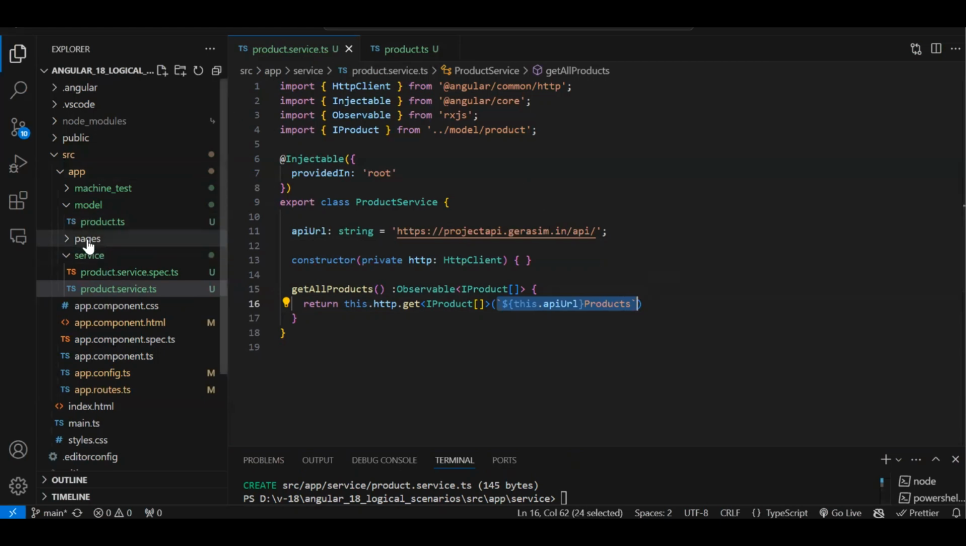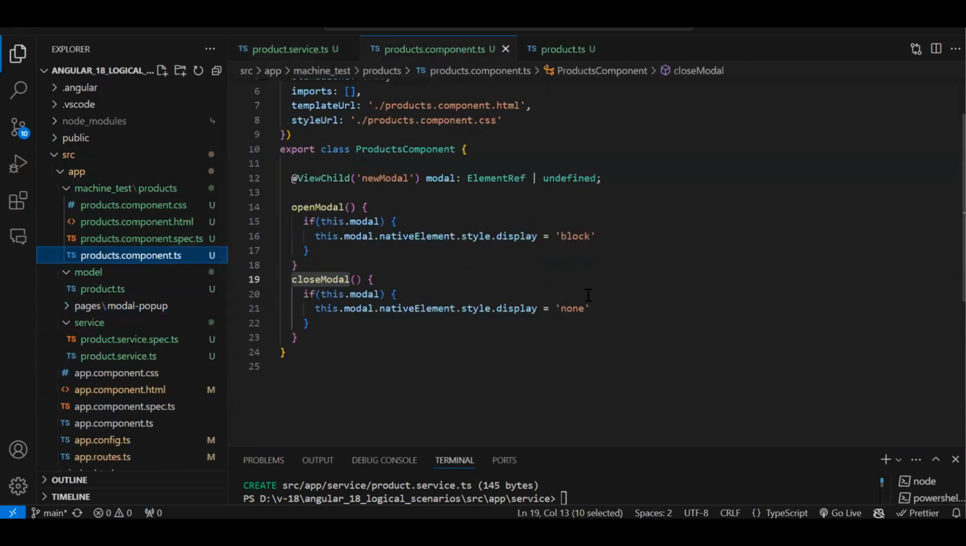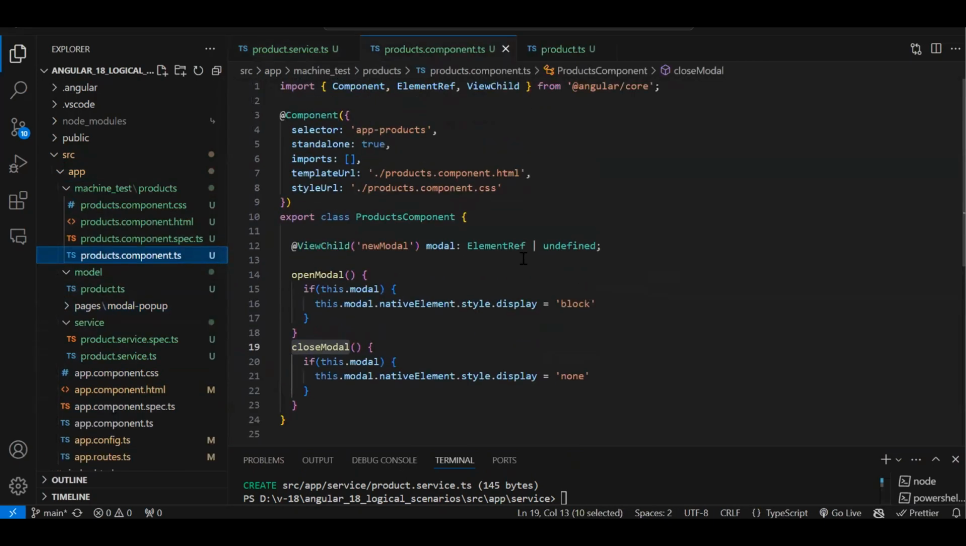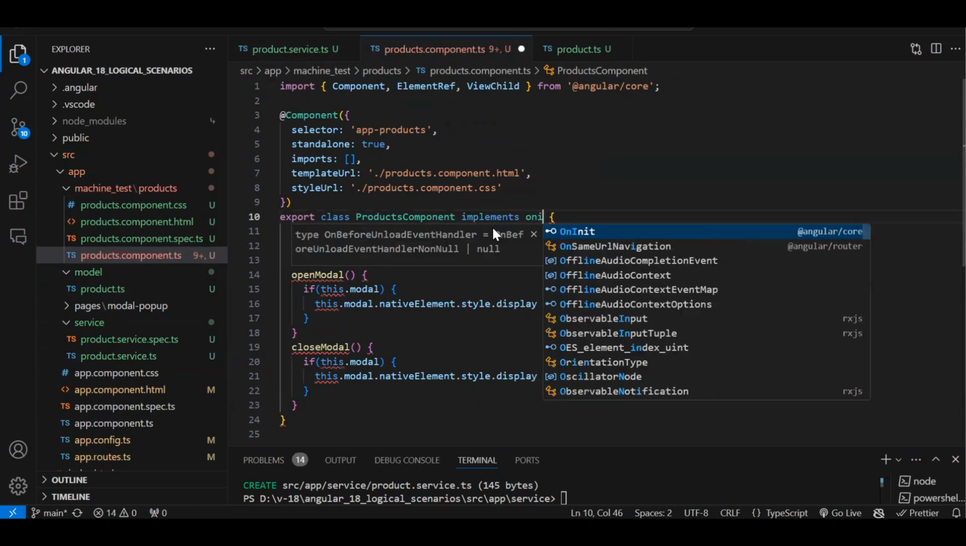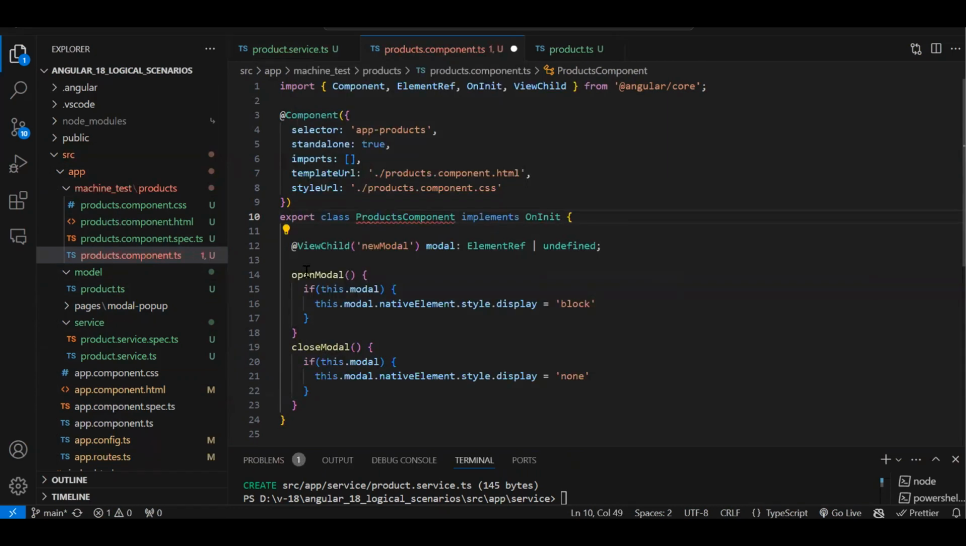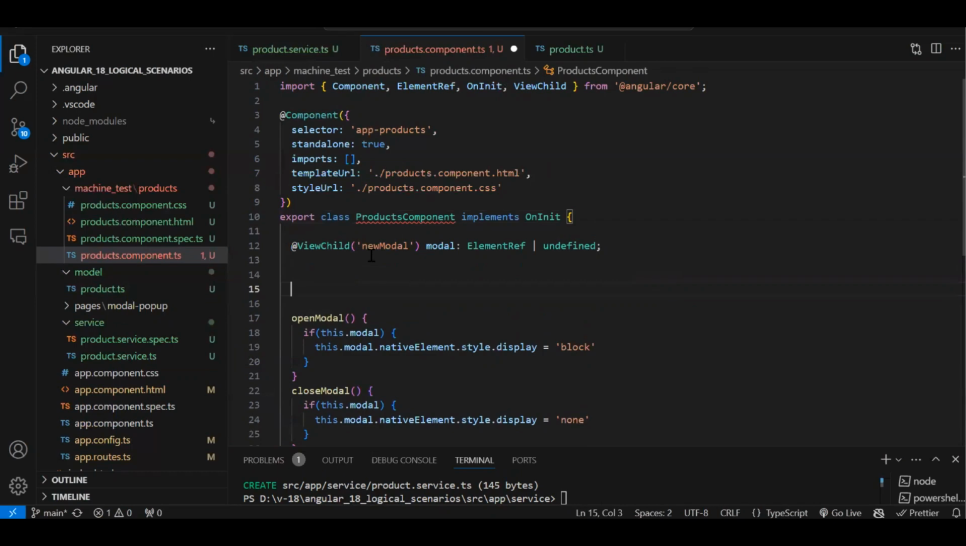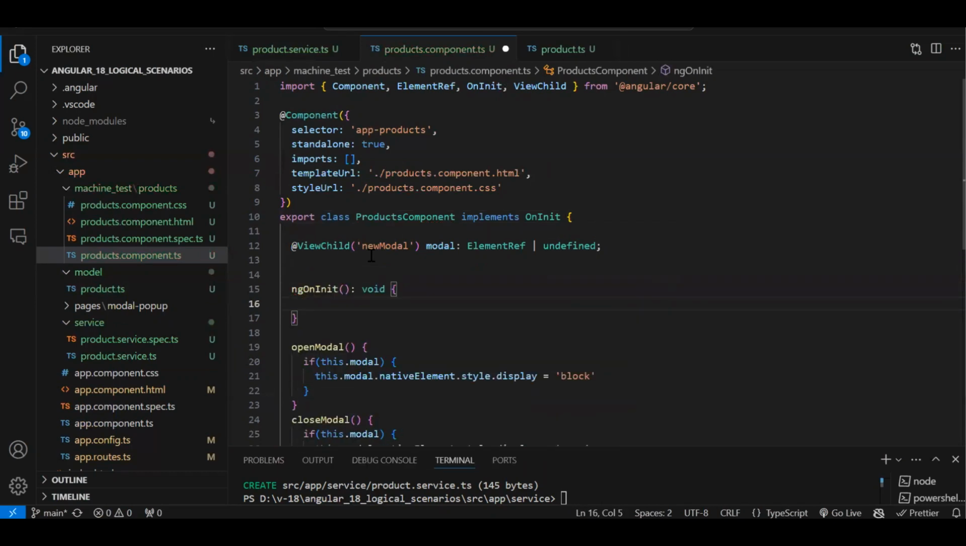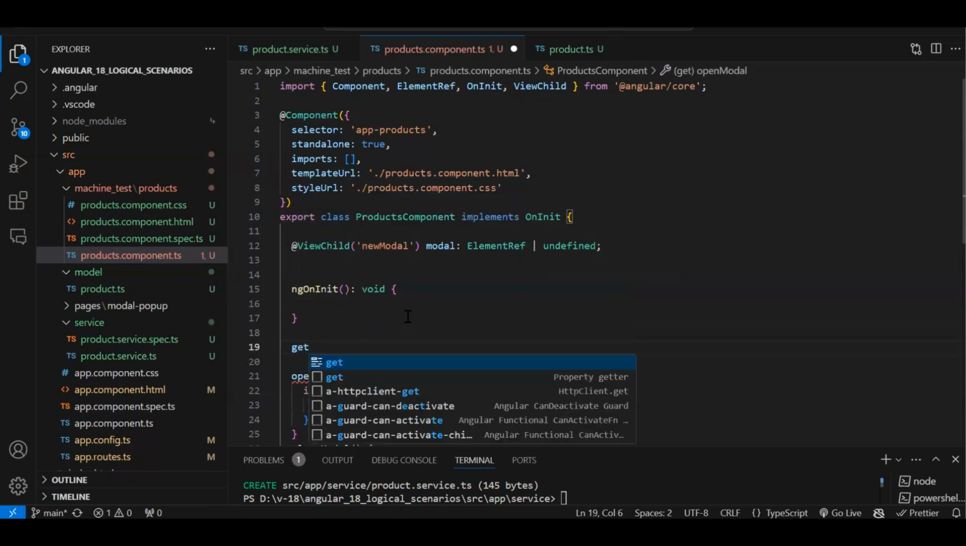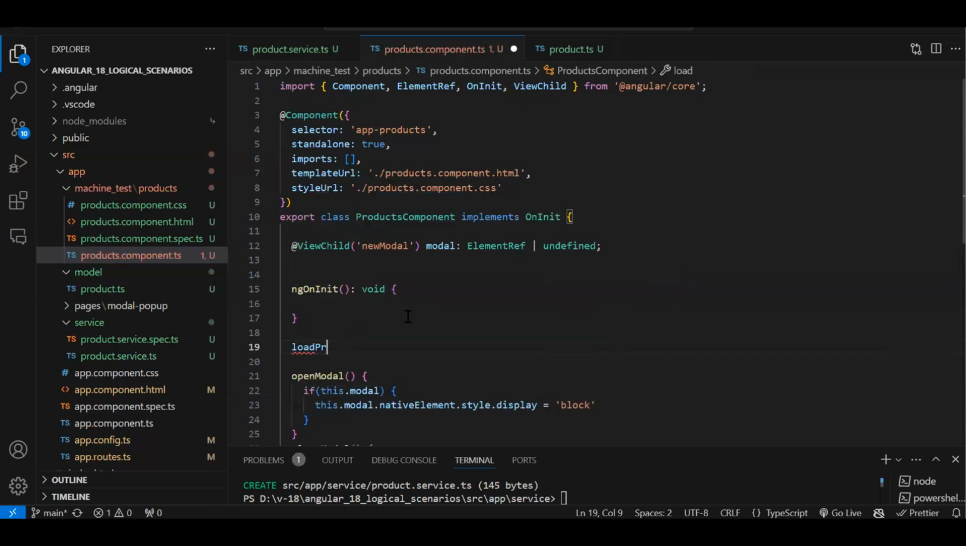Now in our product component, on the page load, we need to make an API call. So how do we write the API call on the page load? First we have to make use of the ngOnInit lifecycle. So implement OnInit. Once you implement it, it will ask you to create the ngOnInit also. ngOnInit. Fine. Now we will create one more function, get or let's say load products.